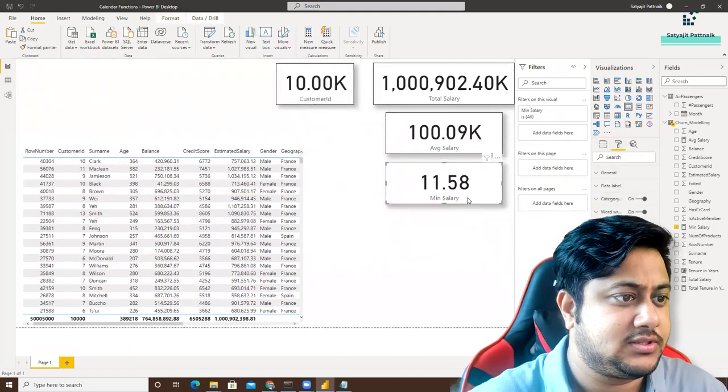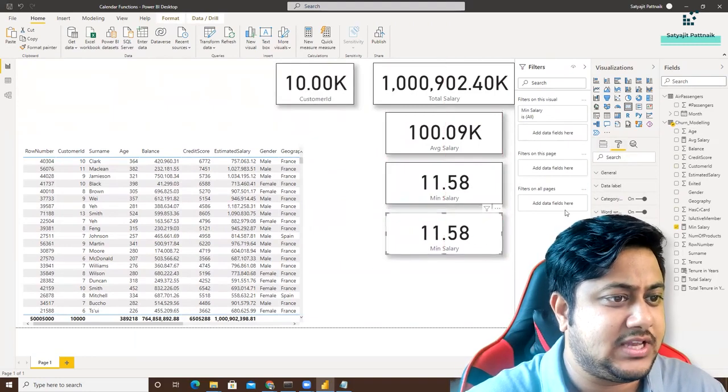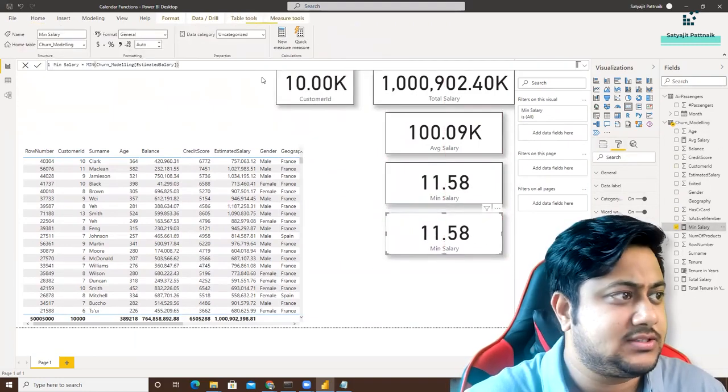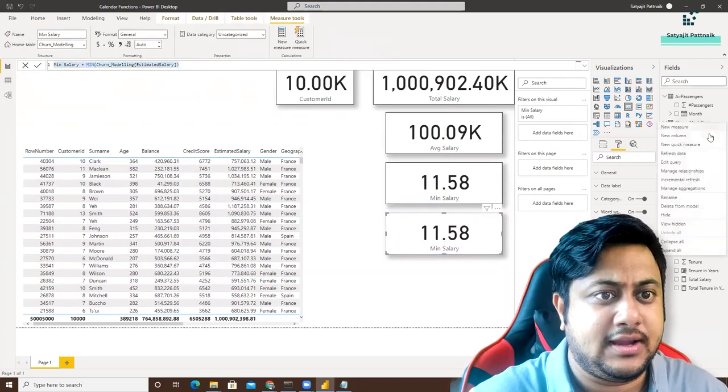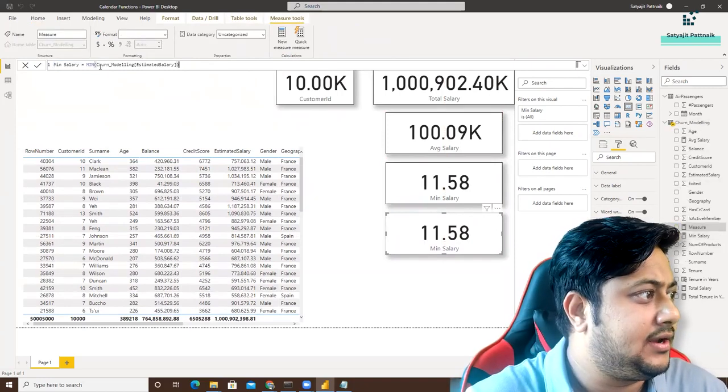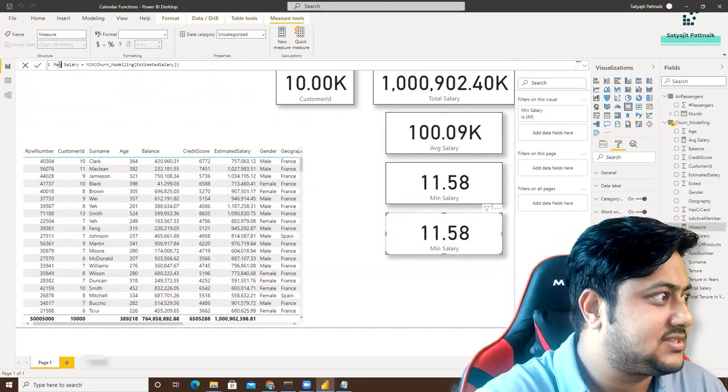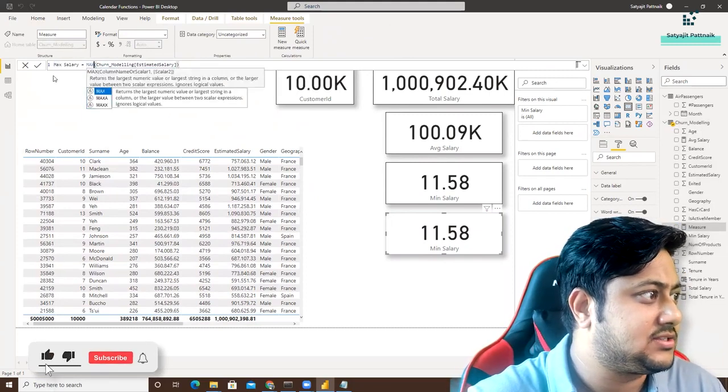Border, shadow, everything is done. And then we'll have the maximum salary. So maximum salary is, I will just copy paste this code and create a new measure. And here I will have max salary. Instead of mean, I will use max.